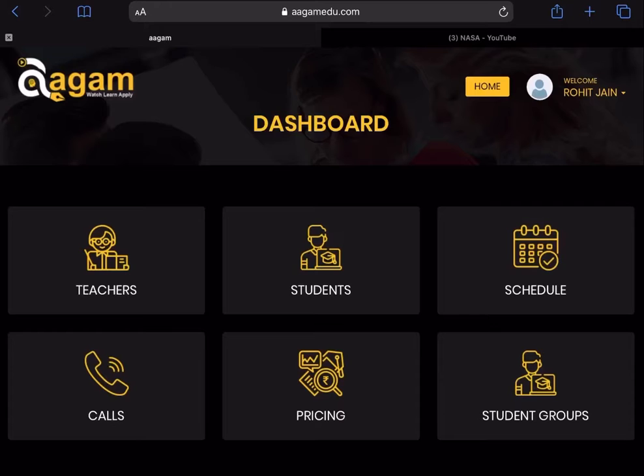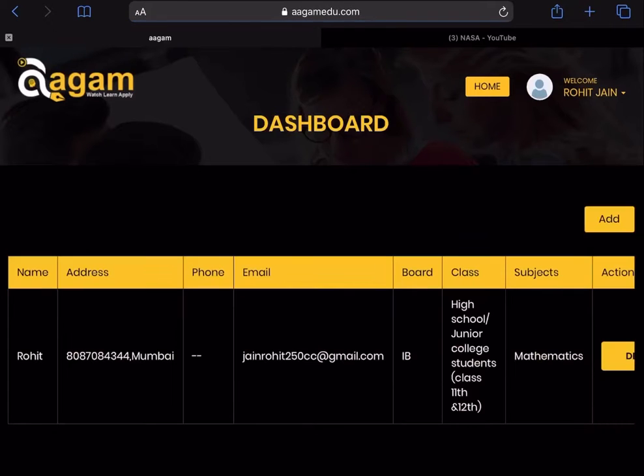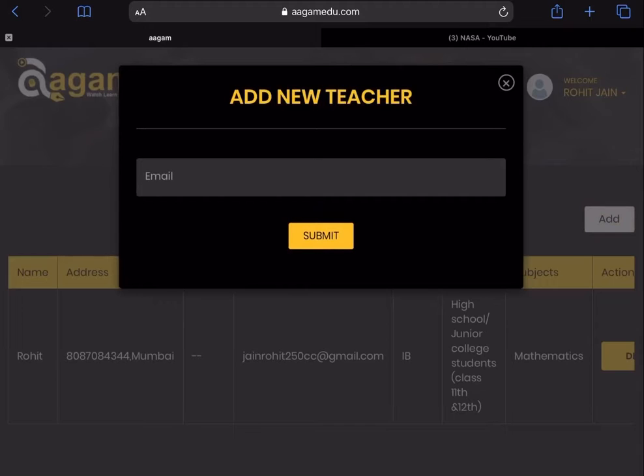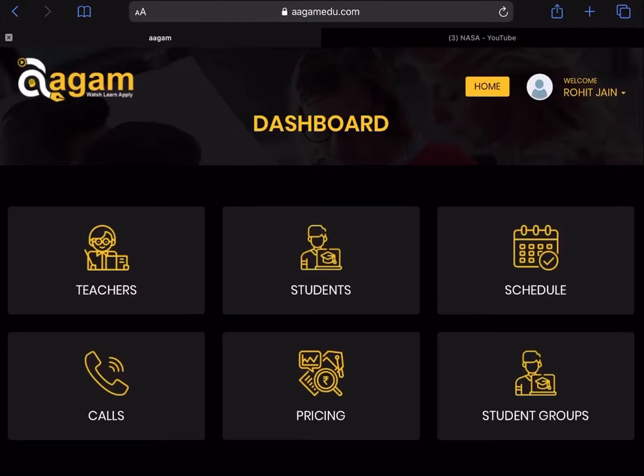If you want to add the teachers, just click on the teachers section. There is an add button, just click on that and type the email ID of the teacher you would like to add. Make sure that the teacher has already registered on the platform, then only you will be able to add the teacher.